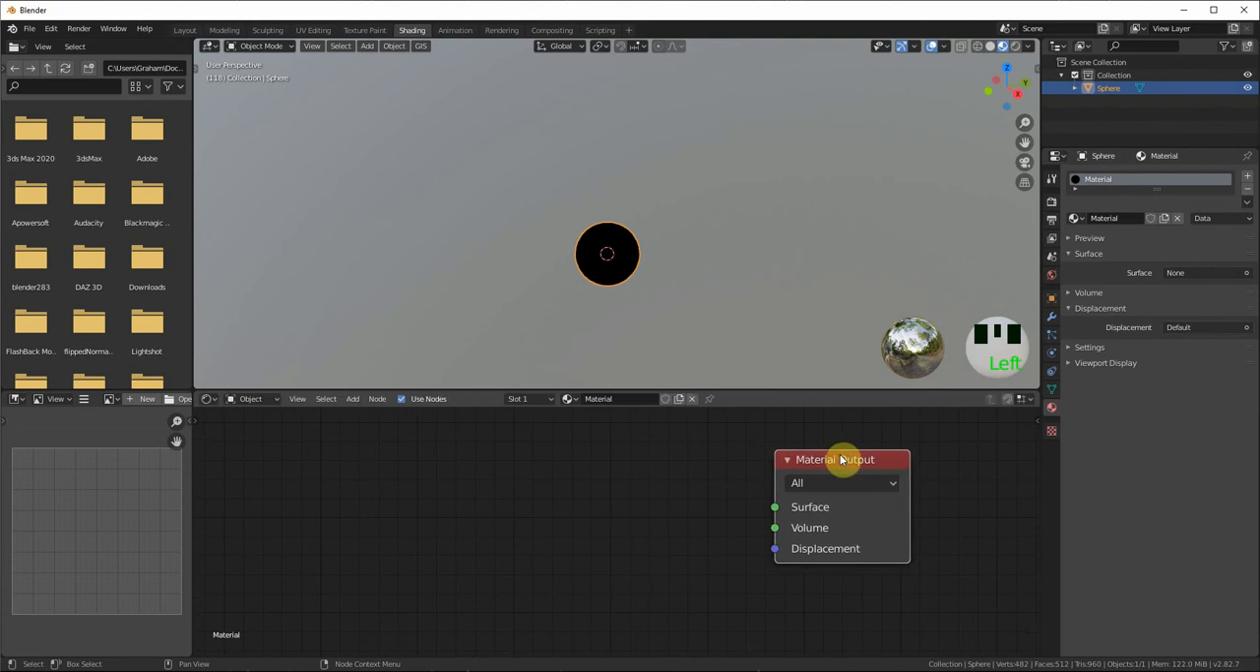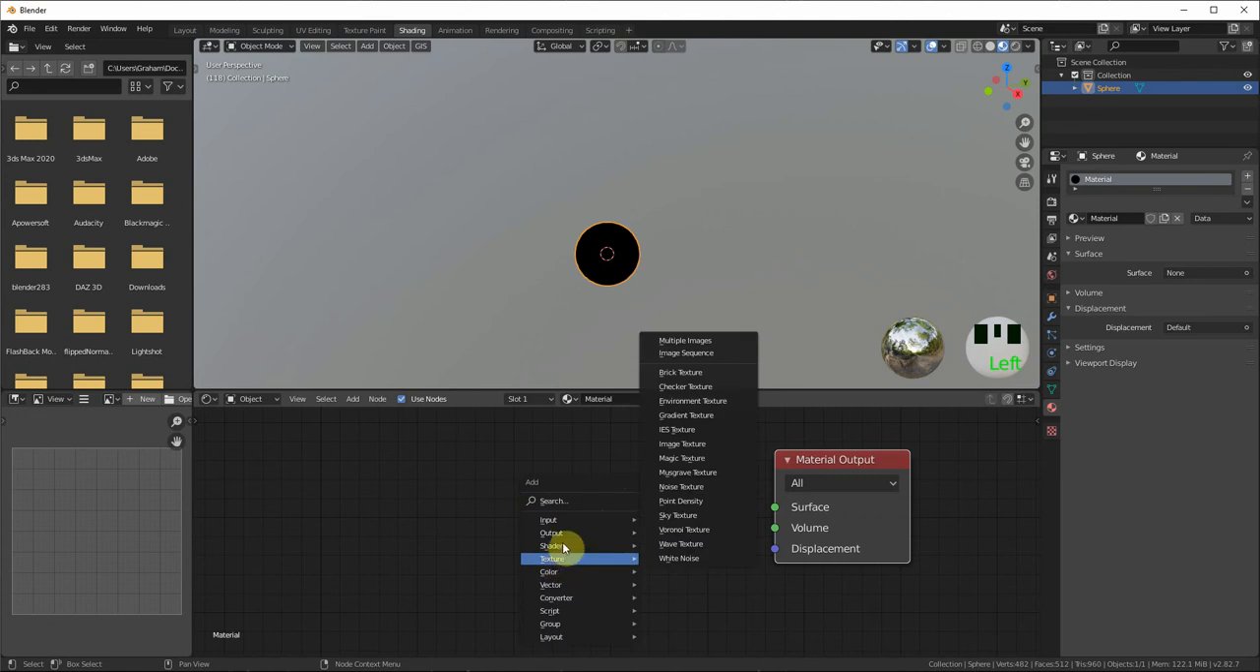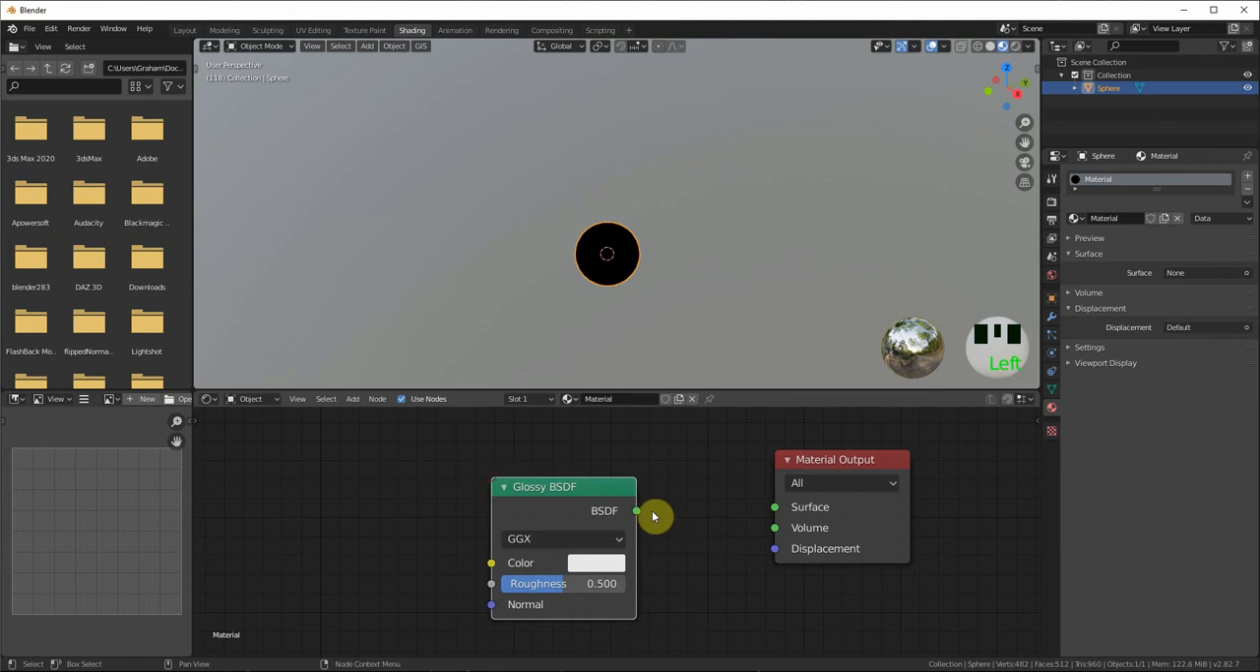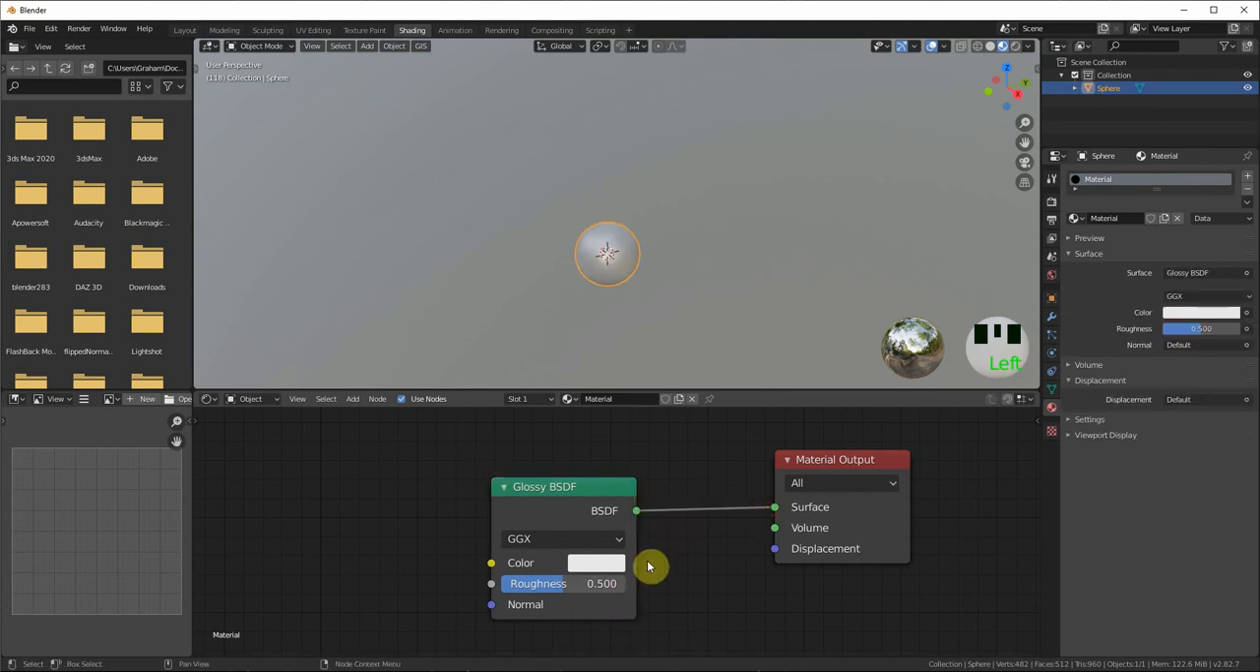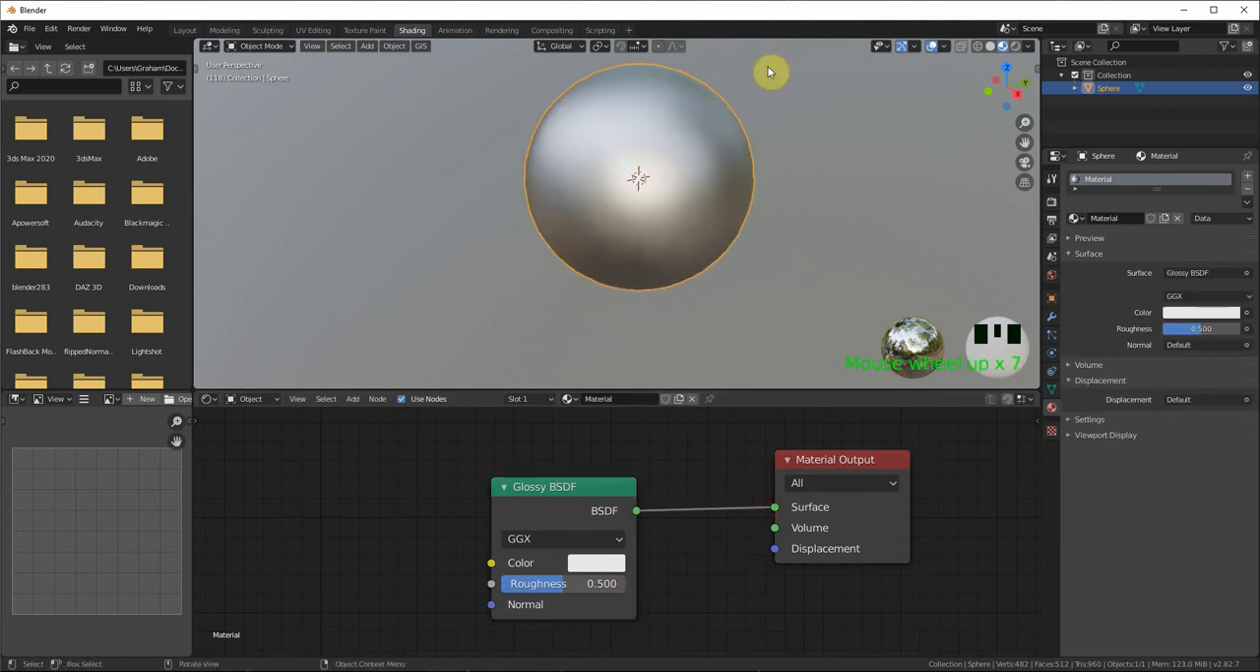A basic metal is a reflective surface. It has a base colour, like gold will have a yellow, brass or copper will have an orangey kind of colour. But a basic metal is made from a glossy shader. So let's put a glossy. Right, so here we go in viewport shading. We've got this kind of basic.